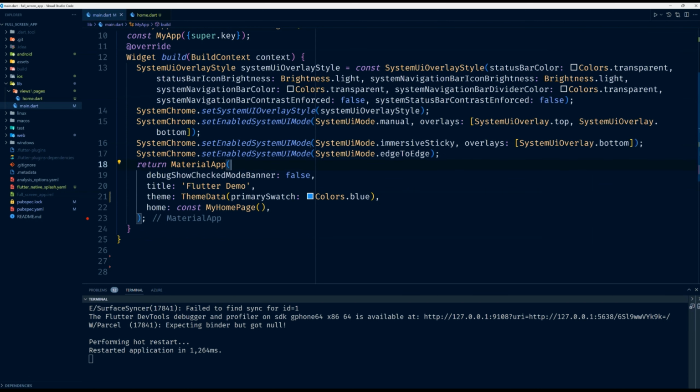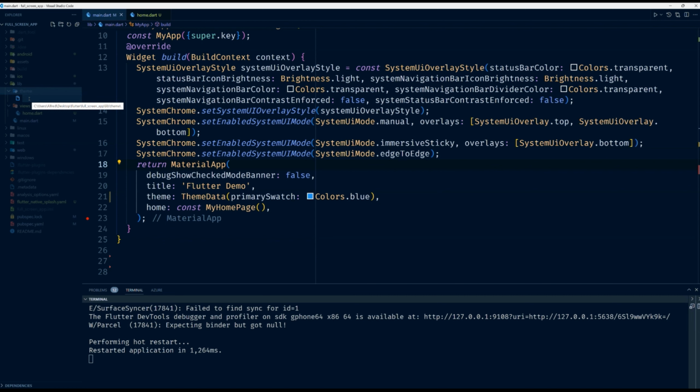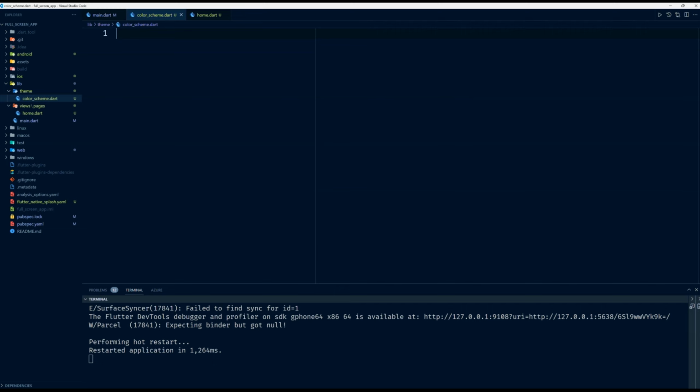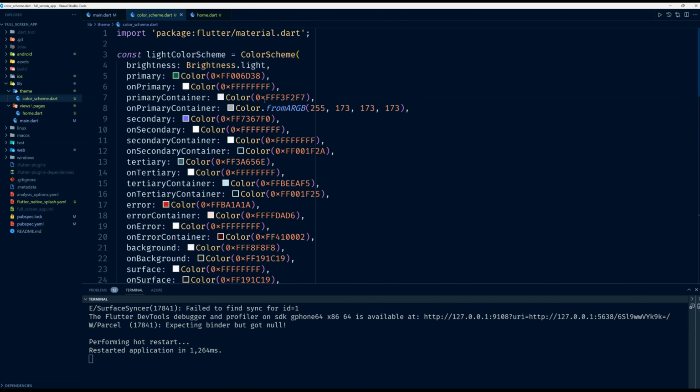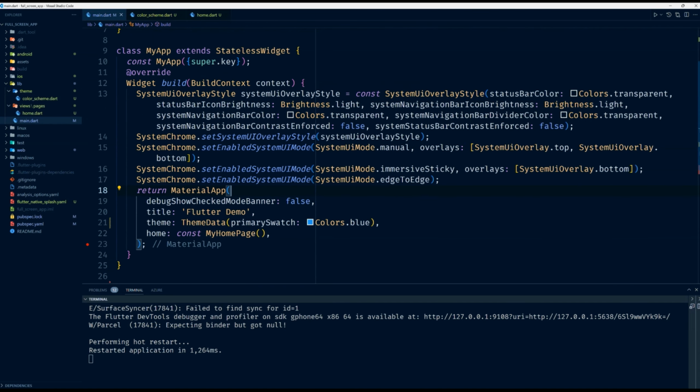All right. Another thing that I want to do inside the lib is create a new folder, and I'm going to call it theme. Inside the theme, I'm going to create a new file, and I'll call it color scheme. I have already made my color scheme, so I'm just going to copy it from my clipboard and paste it in here. I already have the light color scheme here, and another one that I have is the dark color scheme from here.